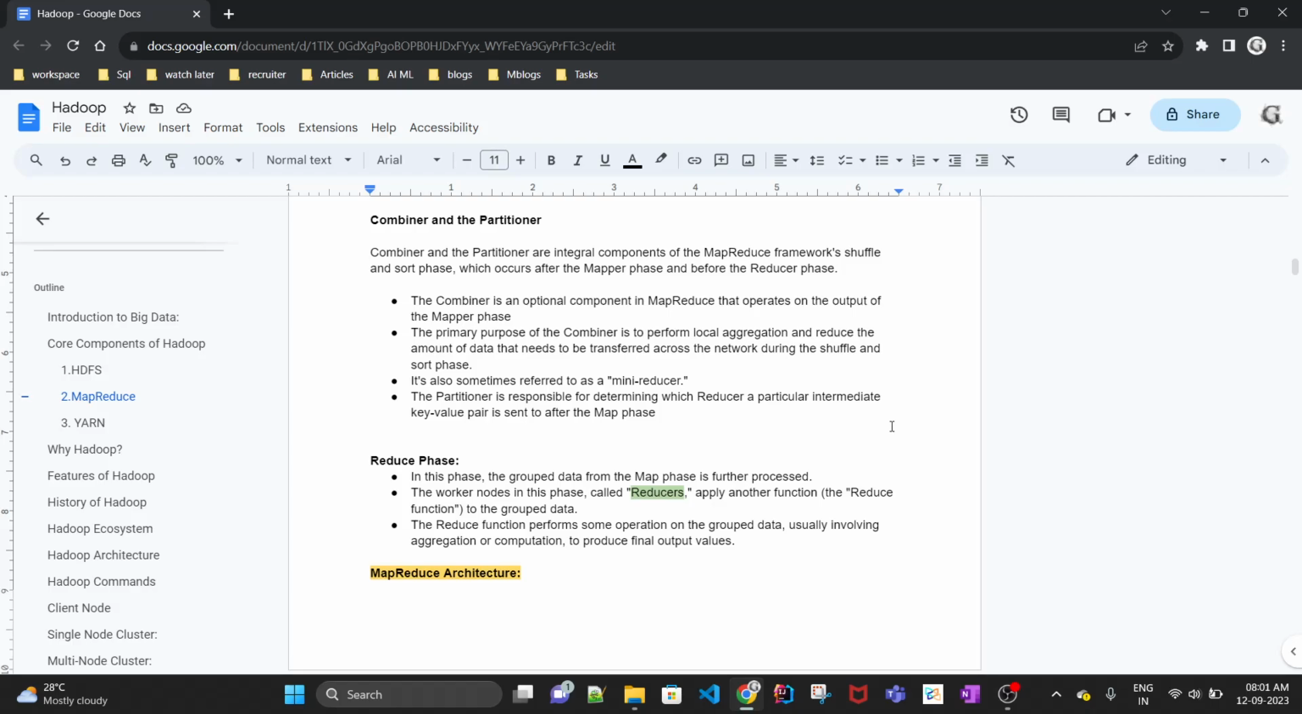Next, the partitioner is responsible for determining which reducer a particular intermediate key value pair is sent to after the map phase.